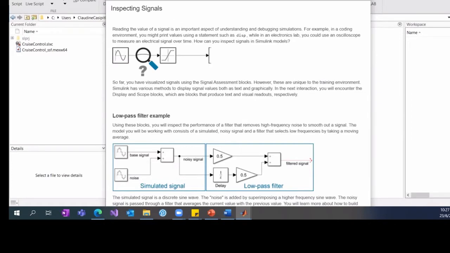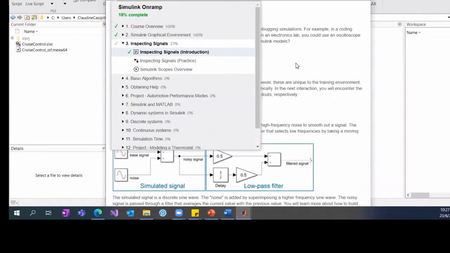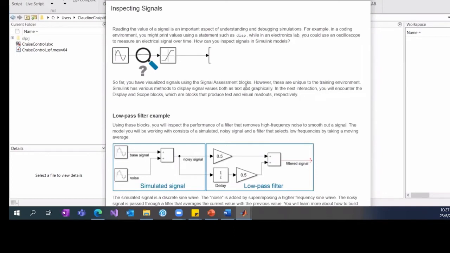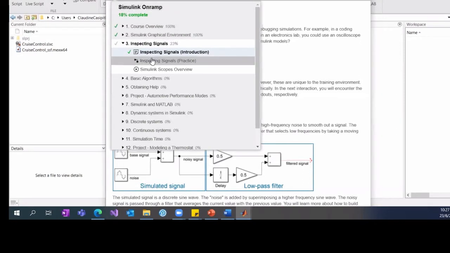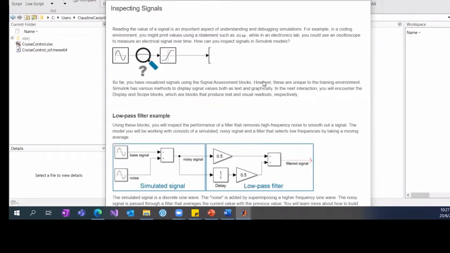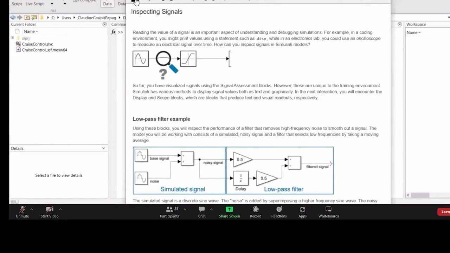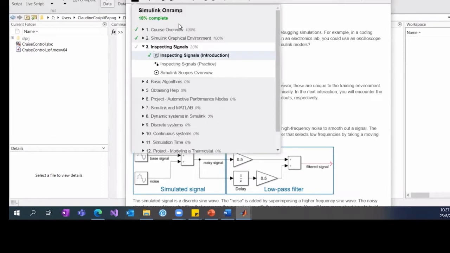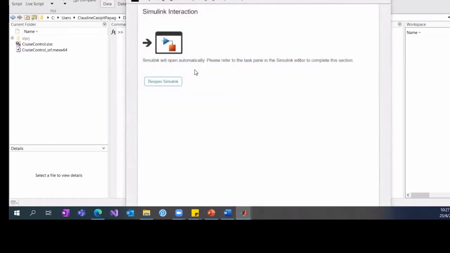Which chapter are we in? Okay. So let's skip this part. It's just an introduction of the low pass filter or signal inspections. So I'll show you as we go along with the examples.